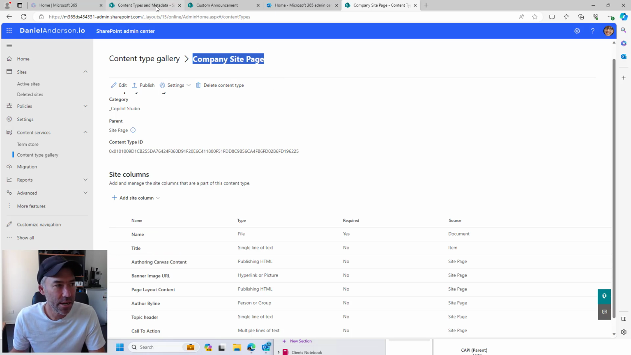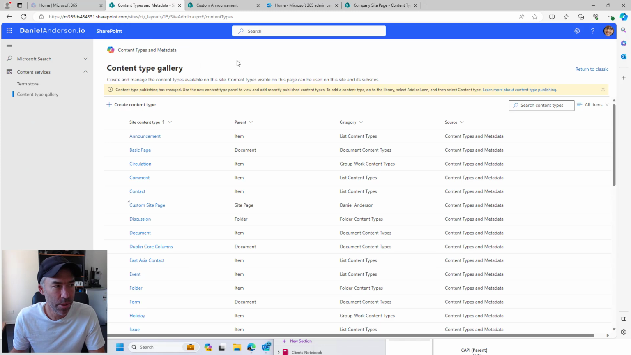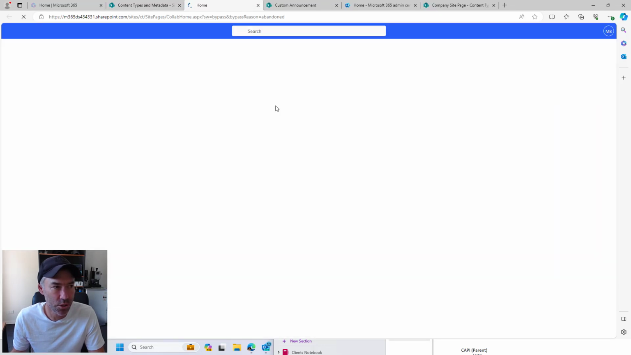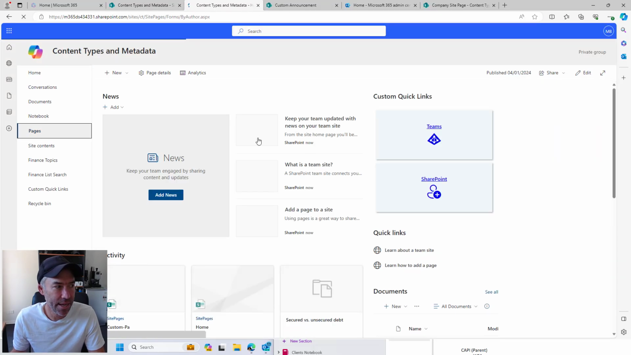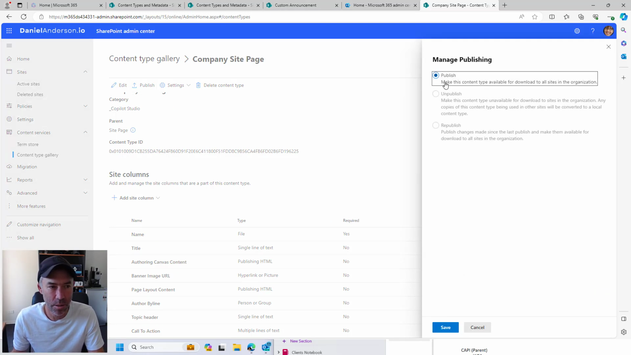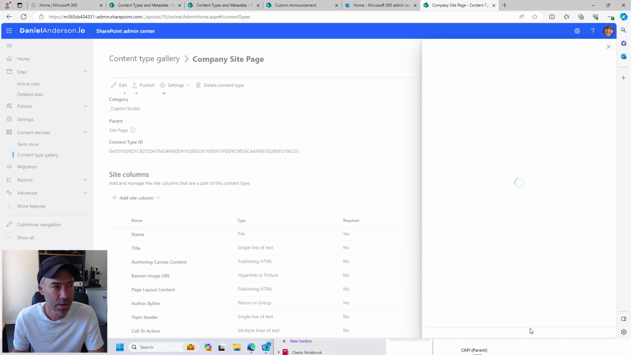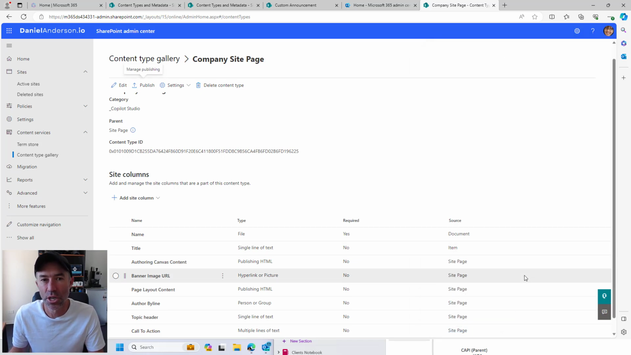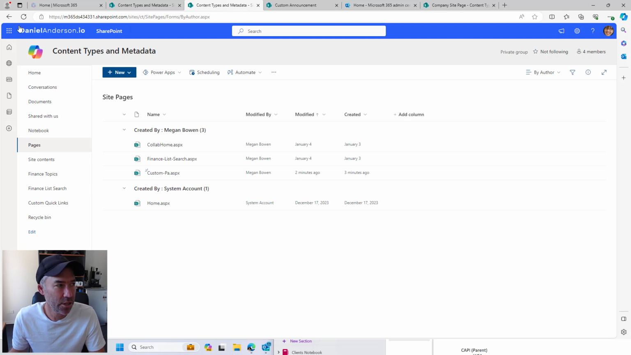Now, if I jump back onto this particular site that we're using, I'll go into the site pages. Actually, the first thing we need to do is publish this content type. So let's hit publish first, because it's unpublished right now. So we'll publish. This will then make this available across the tenant and across different site collections for you to use. So we'll jump into the site pages. I'll just give this a refresh. We can see there is the page that we created.